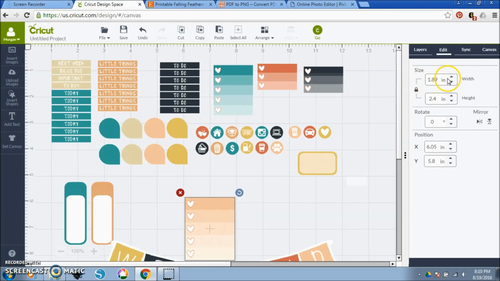Here's another checklist. It's got to be 1.5. I'm hitting a comma. 1.5 inches wide for it to fit into our Erin Condren boxes. Another one. 1.5 inches wide. Another one.